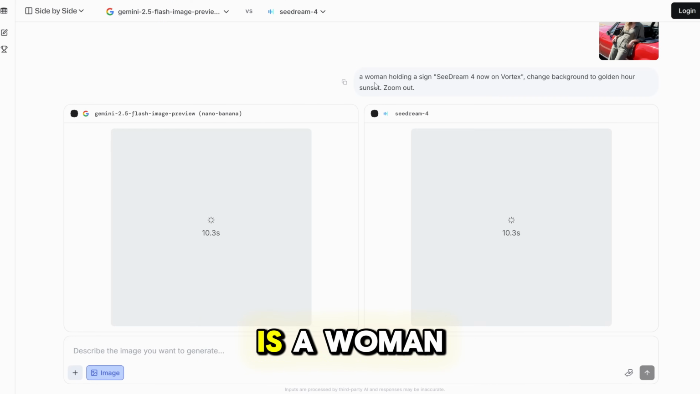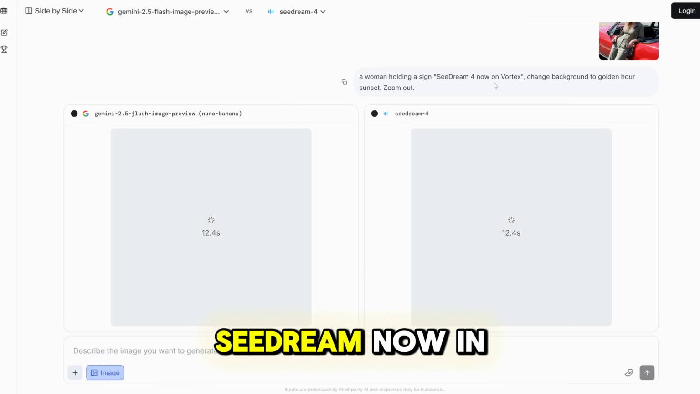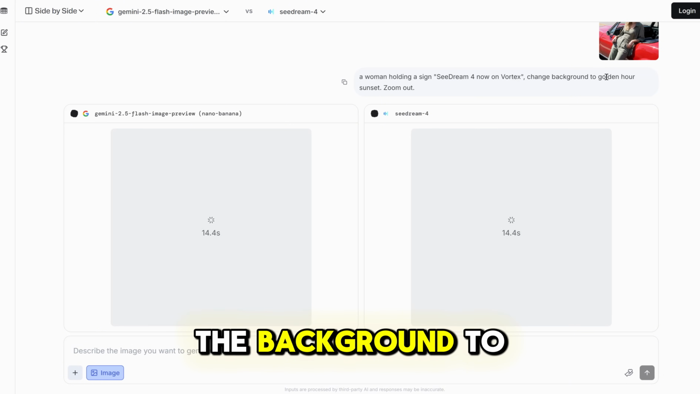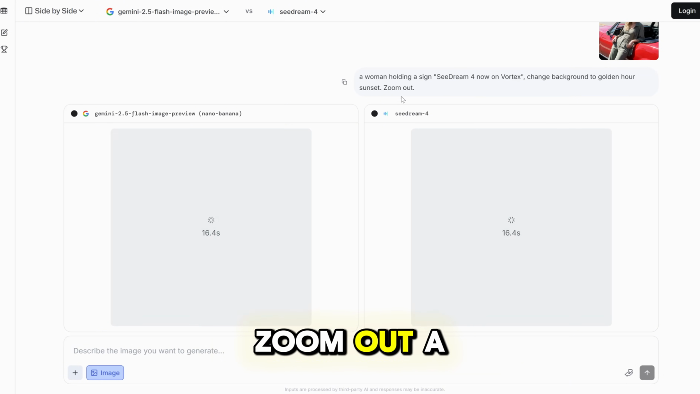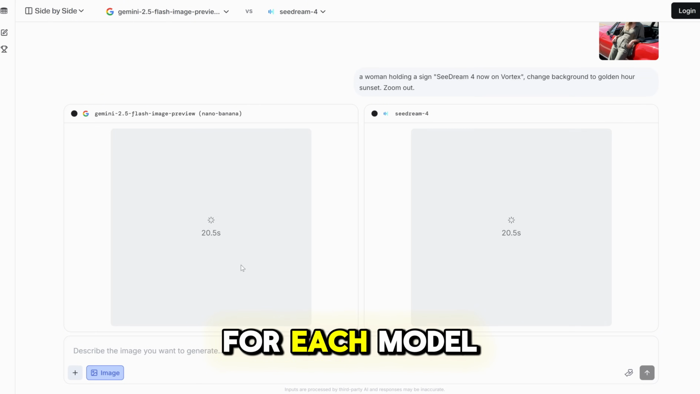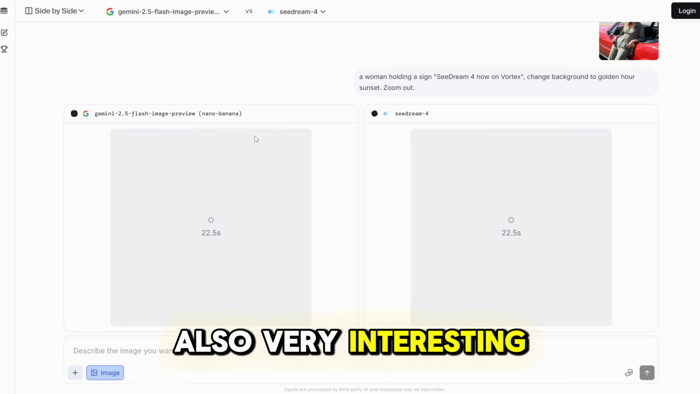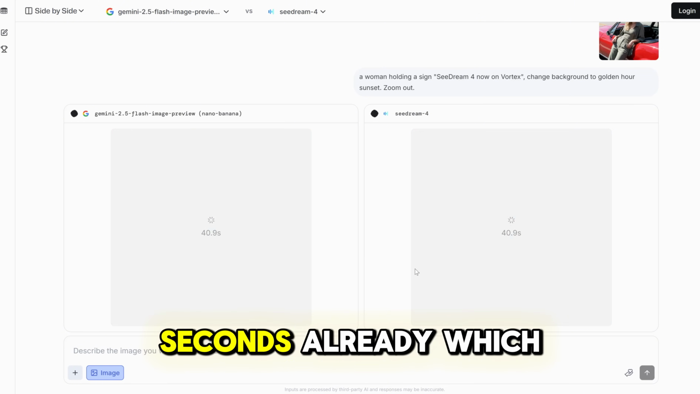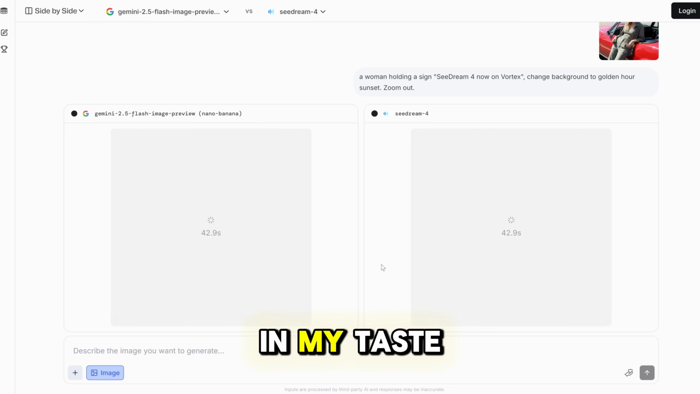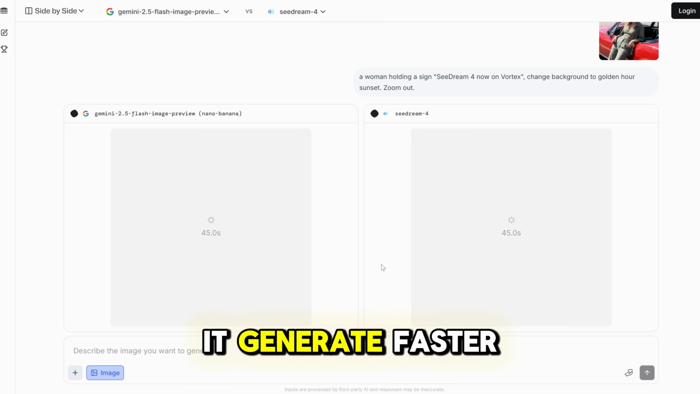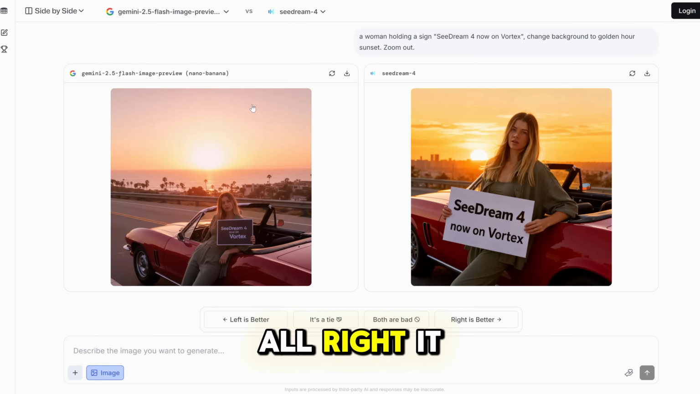Our next prompt is a woman holding a sign. Seedream, now in Vortex, and we change the background to golden hour sunset, and we want to zoom out a little bit, and you can see here in real time how long it takes to generate for each model. So this is also very interesting to compare. It's almost 40 seconds already, which is pretty long in my taste. I would prefer it generate faster. All right, it took more than a minute, and here is our result.